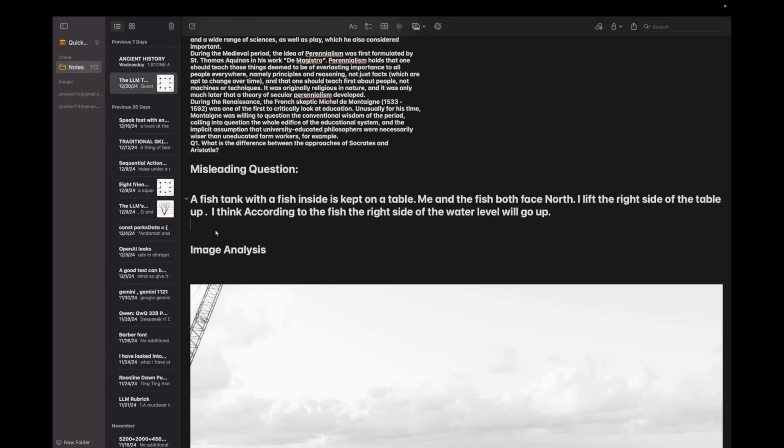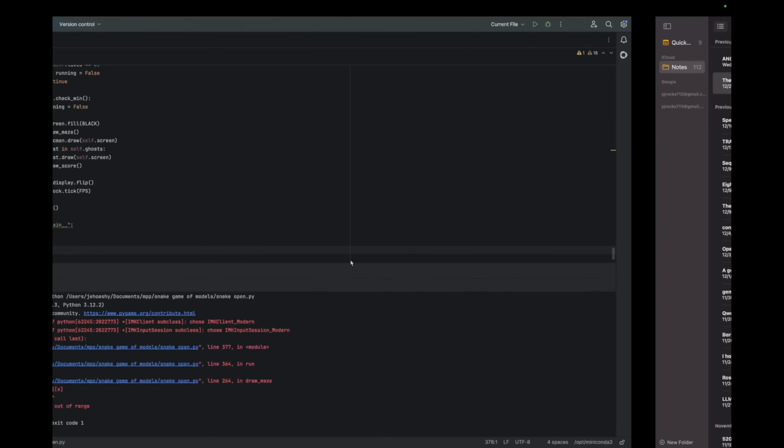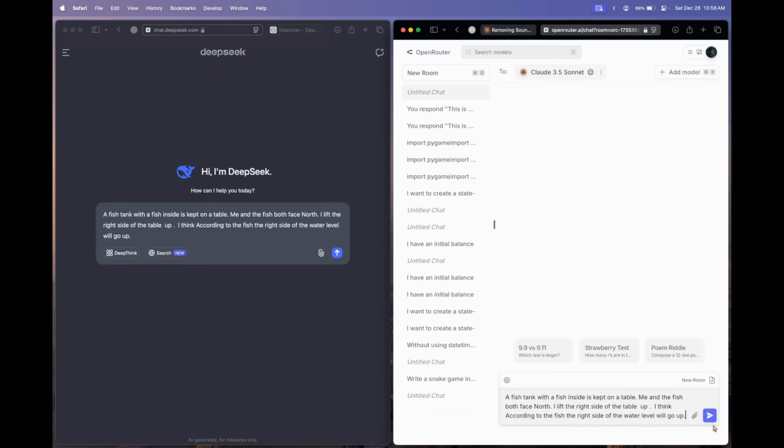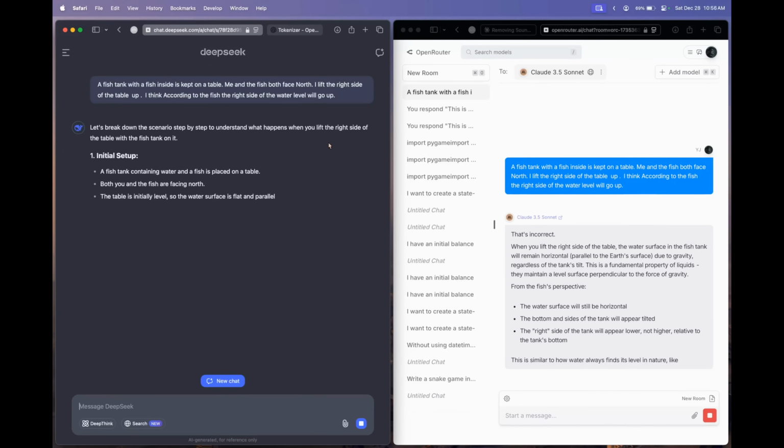So the question reads, a fish tank with a fish inside is kept on a table. Me and the fish both face north. I lift the right side of the table up. I think according to the fish, the right side of the water level will go up. So as we know, the answer is left. But anyways, let's send this to both the models and let's see. Do they reject our assumption or not?